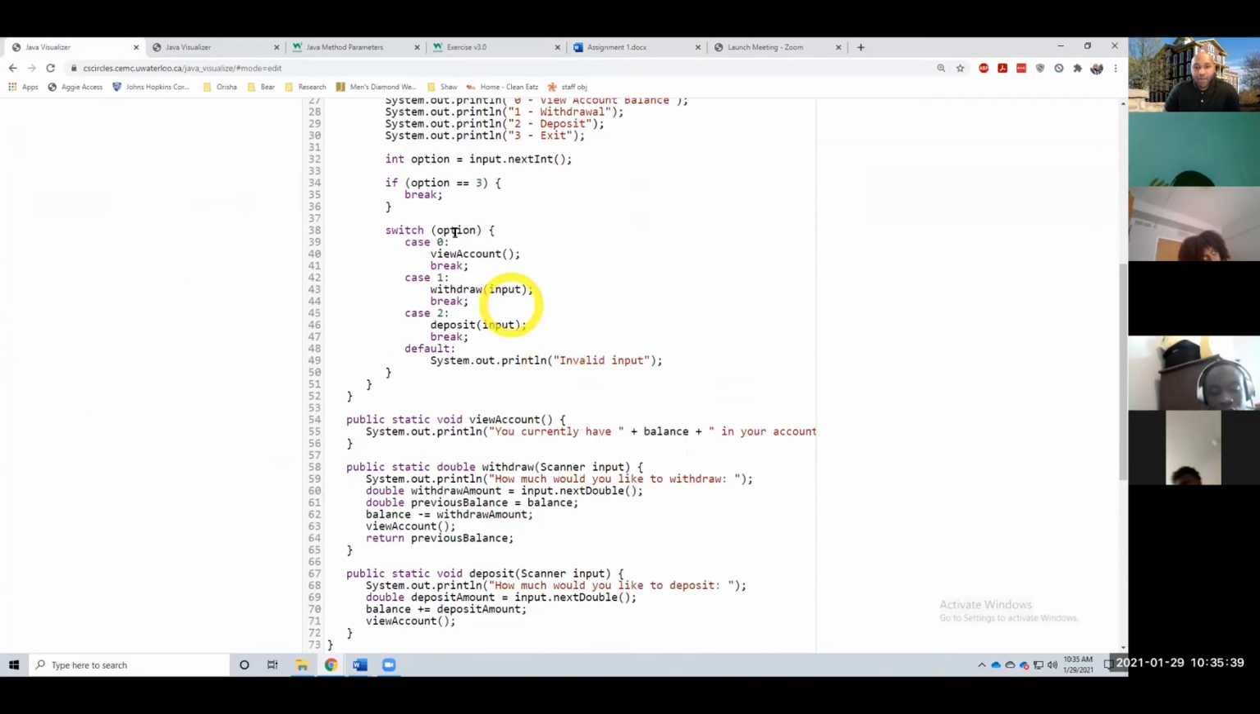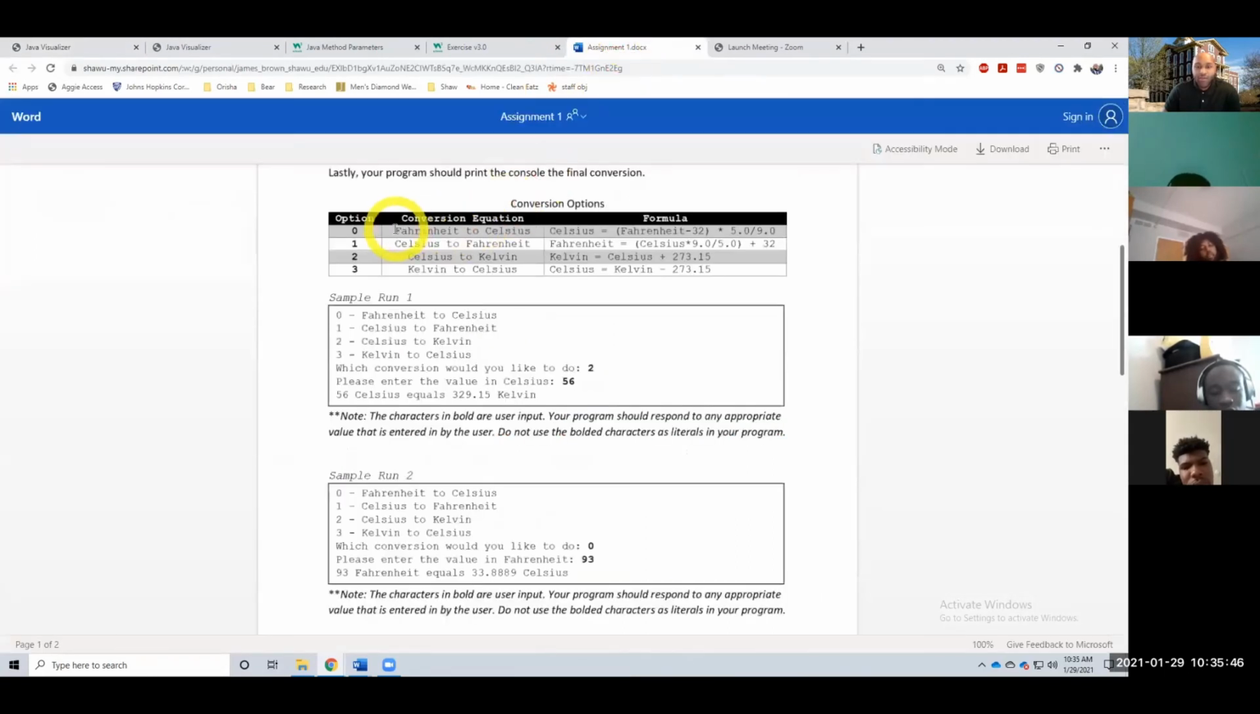I have a switch statement for all these different options, and based on whatever option they choose, I call that method. Right? I would do the same thing, except for you all, it would be Fahrenheit to Celsius, Celsius to Fahrenheit. And basically what you would do is this equation and print it out. Right? So first you would ask which conversion would you like to do? And then inside your methods, you would ask, please enter the value in Celsius if you're converting from Celsius to Fahrenheit or Celsius to Kelvin. Do the equation and then print this out. Okay.